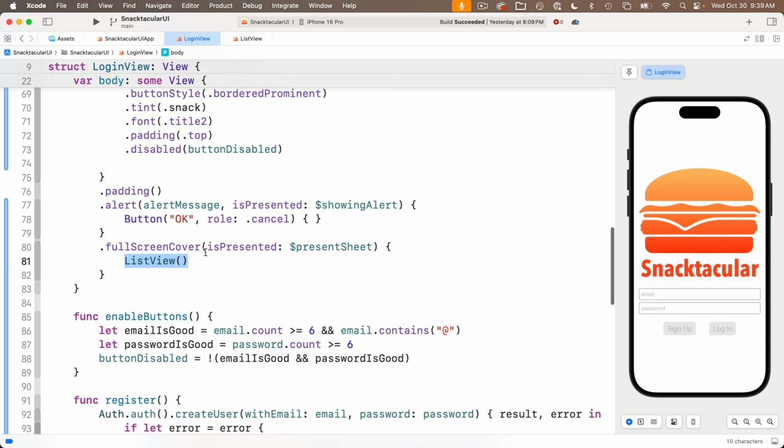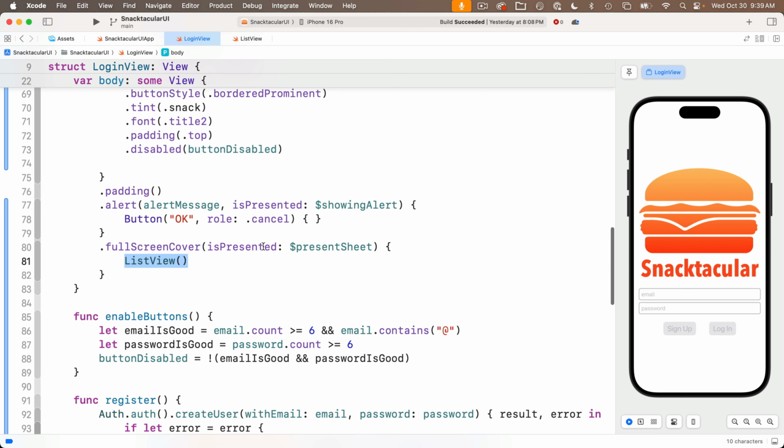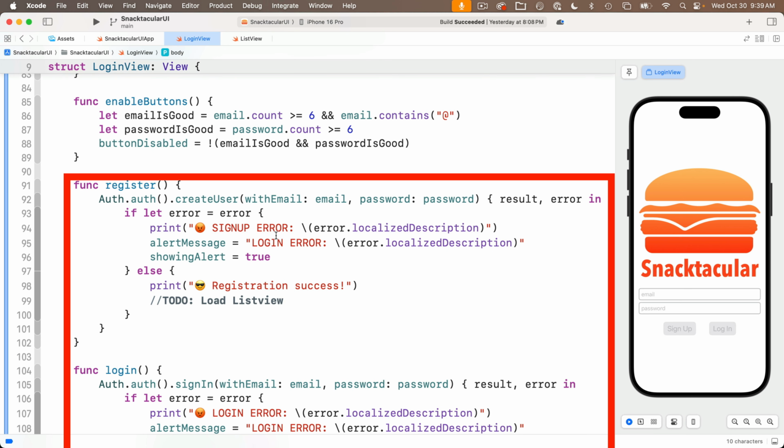Well, remember that this present sheet variable that we created happens when it is toggled to true. So this starts out as false. When do we want to toggle it to true? When we sign up or register successfully, when we sign in successfully, and also I can show you how we can show the sheet and go to the next view if the user's already signed in from an earlier session with the app. So let's head down here to our register and login functions, and I've already got to-dos in here.